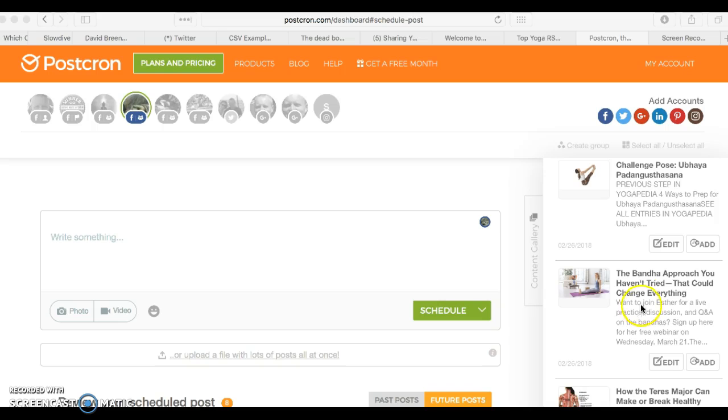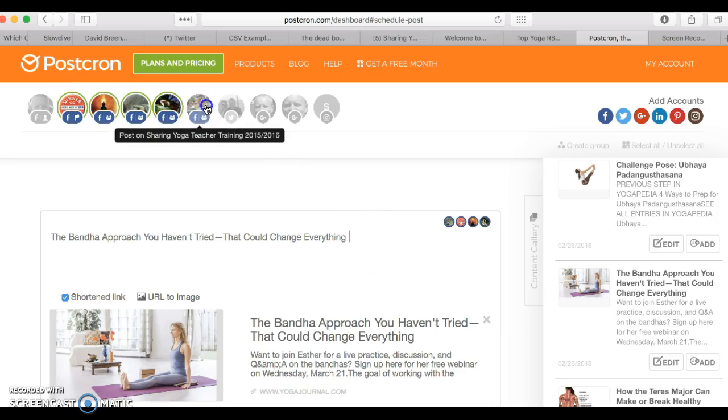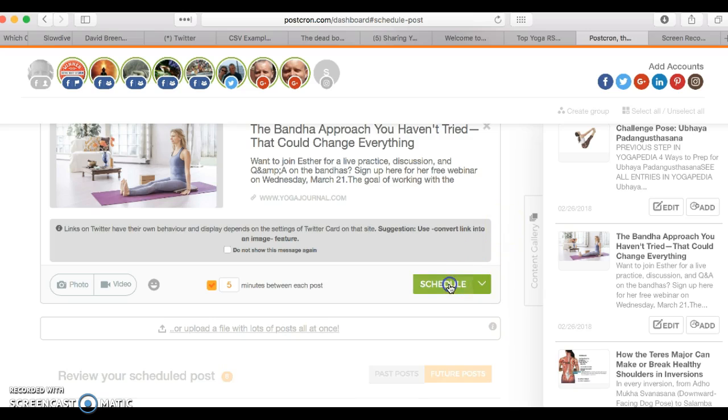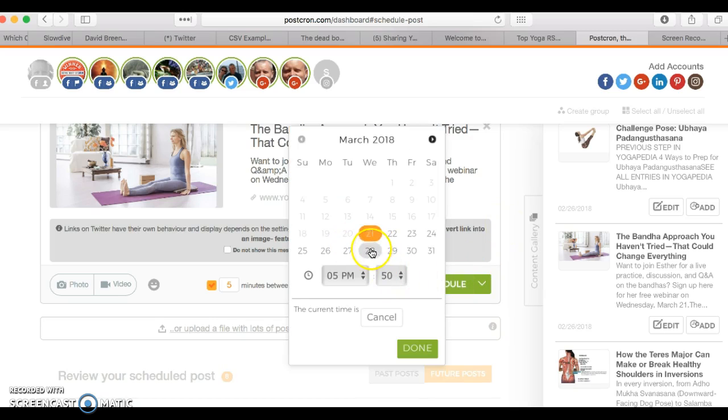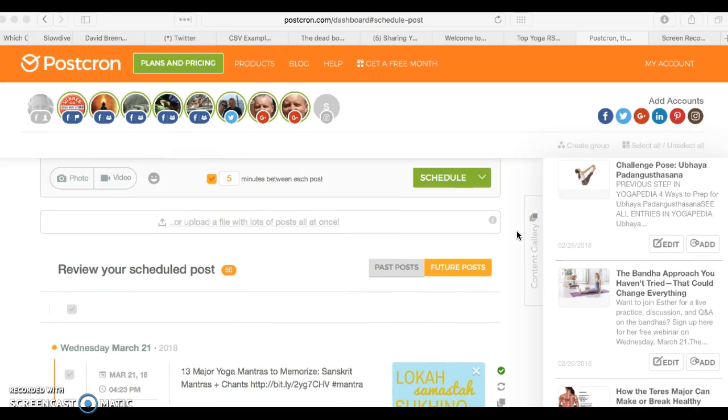The Banda approach that could change everything, right? Great. So we'll hit edit there. And then let's get rid of that. You can put more text in here, what normal text you would do with your post. I'm going to put this on the business page, all 4 closed groups, Twitter, both Google Pluses. And I'll go down here and schedule. I'll schedule those for Wednesday next week. Hit done. And now we're all set.